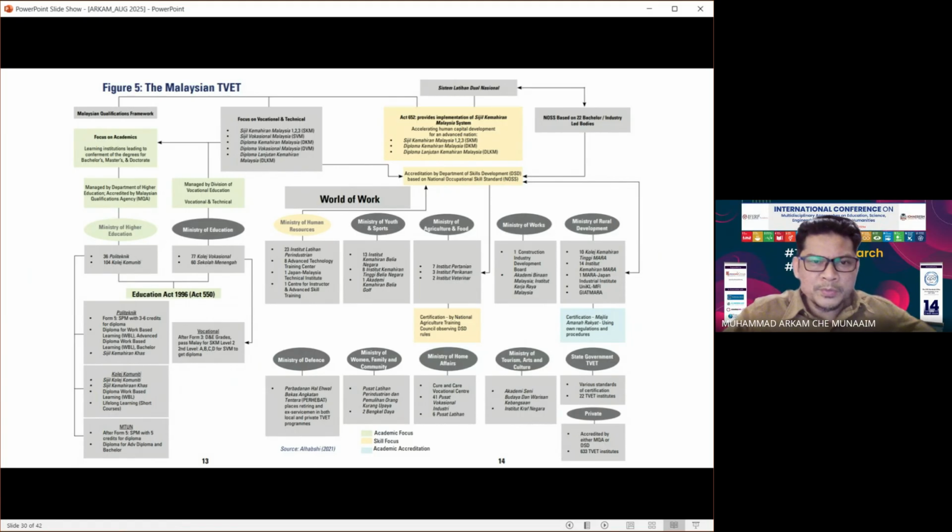We have the Ministry of Human Resources, the Ministry of Youth and Sport, the Ministry of Agriculture and Food, the Ministry of Work, the Ministry of Rural Development, the Ministry of Defence, the Ministry of Women, Family and Community, the Ministry of Home Affairs, the Ministry of Tourism, Arts and Culture, and also state government TVET agencies and private agencies, all together when landscaping our technical program, or TVET, Technical Vocational Education Training.